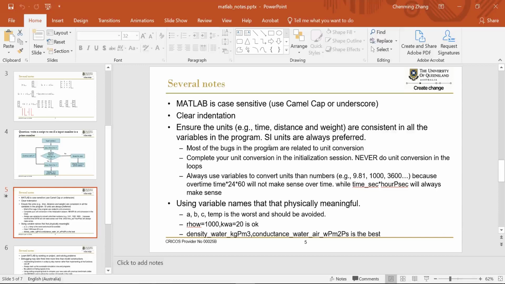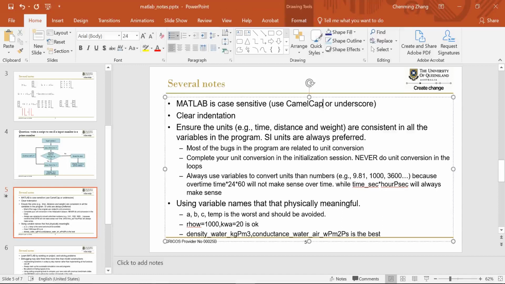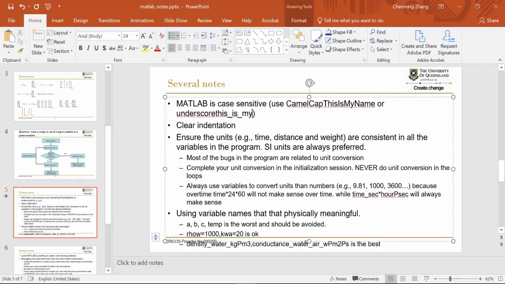One is camel cap, like this way. So this is my name. That's basically one way to name your variable, and you always use that way. The second is underscore, so it's basically like this. Everything is not capital, with underscore between my and name. So that's pretty straightforward for you to name your variable. So you could use either camel cap or underscore.